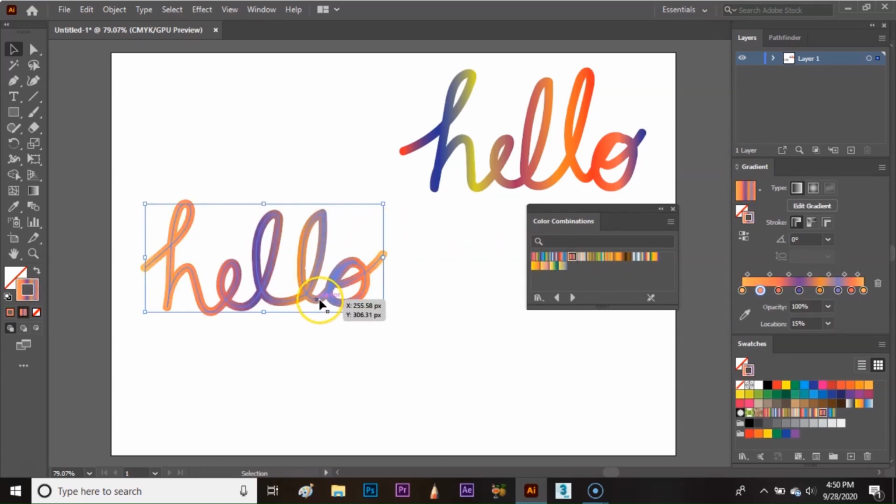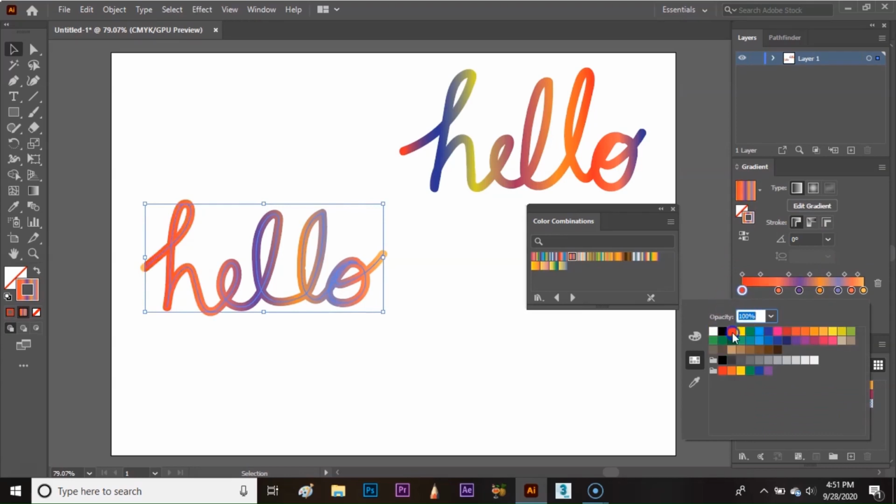You can also change any of the color in your text. Come in here in the gradient panel and double click on the color which you want to change. And from here select the color. Like this you can change the color also. Like this.